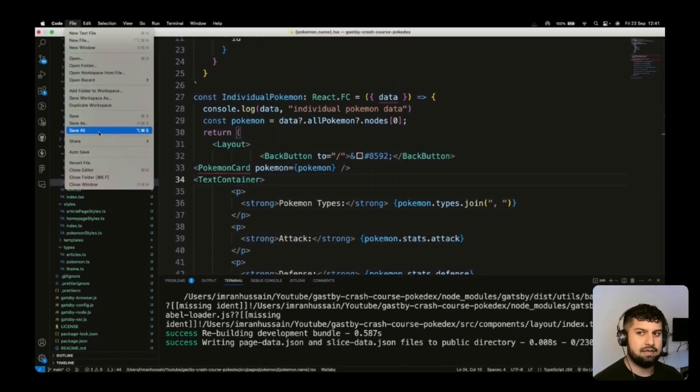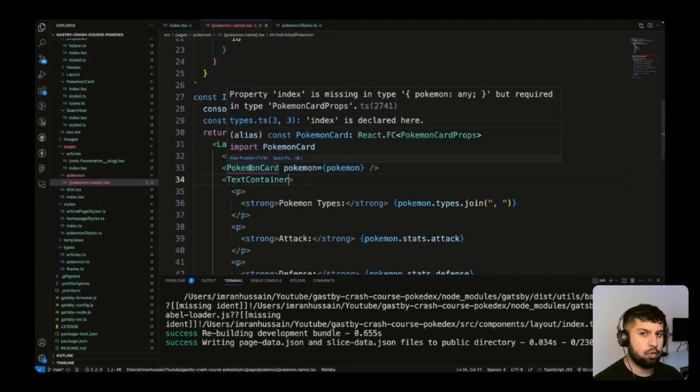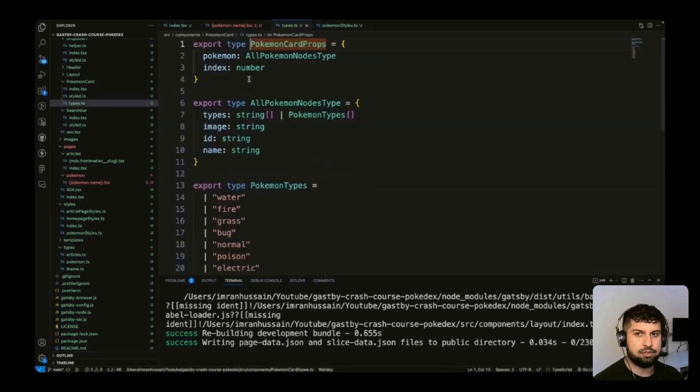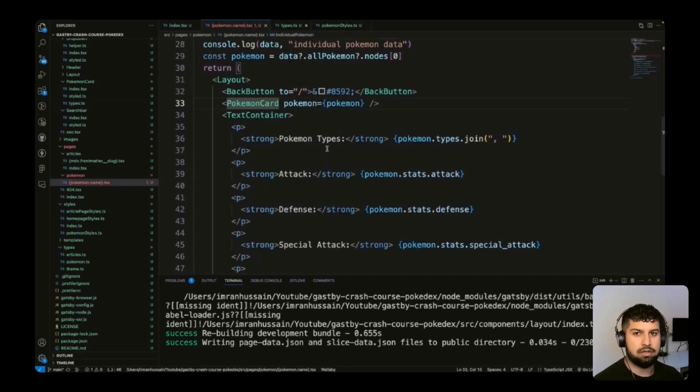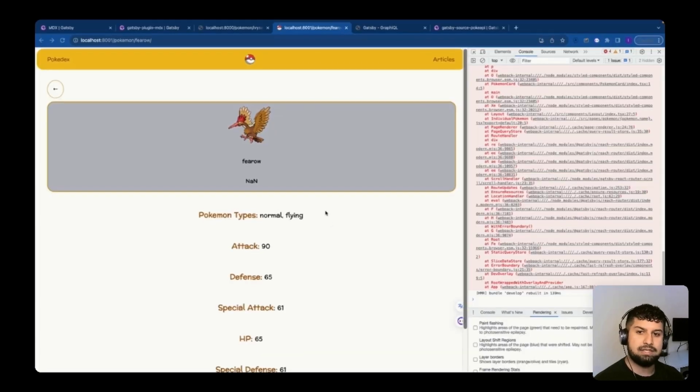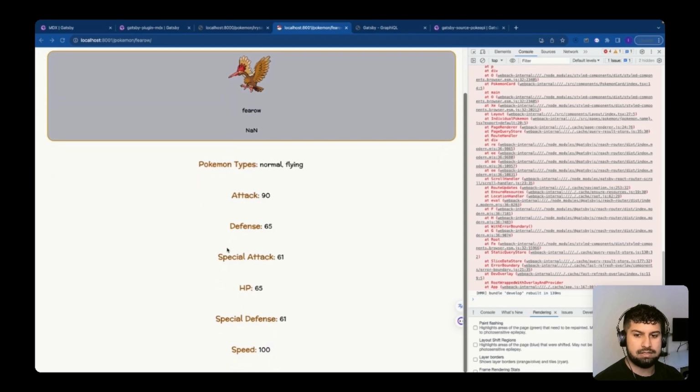And now if I save all, and then if we hover over Pokemon card, in this case, it says property index is missing on type Pokemon. So essentially, Pokemon card receives props. So in this case, what we need is the index to be optional, because we're not mapping over anything. We essentially are just rendering out the one Pokemon card in here. So now you can see Fearow is being rendered along with its Pokemon stats in here. We are separating the types of Pokemon and rendering that out onto the page.